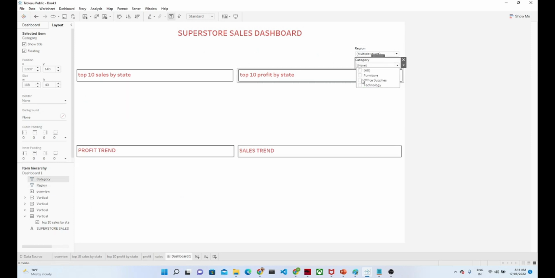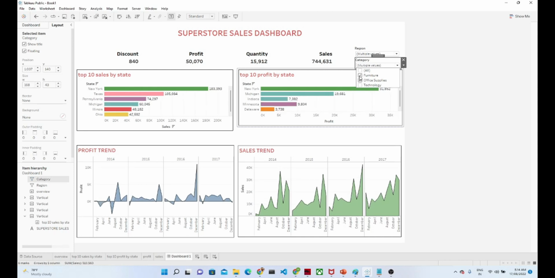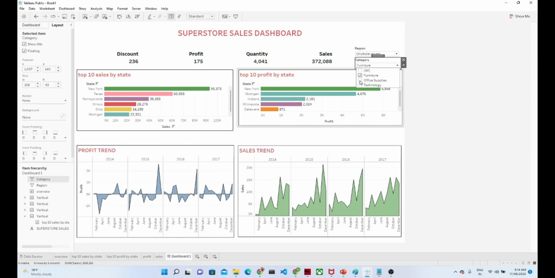If you want to see only for the office supply, you can see that how actually it is going. For the furniture also you can see that. So that is how actually you can do a filtering and all.